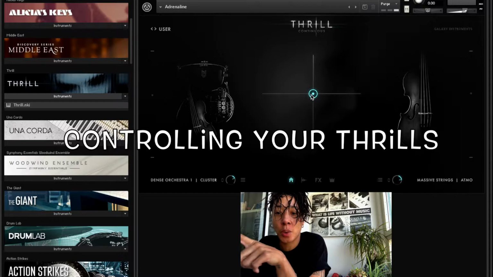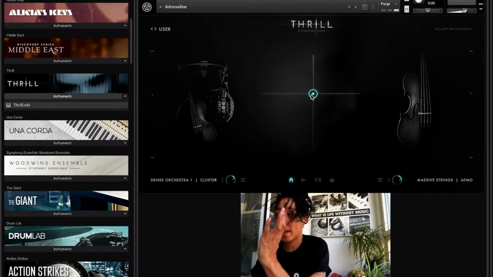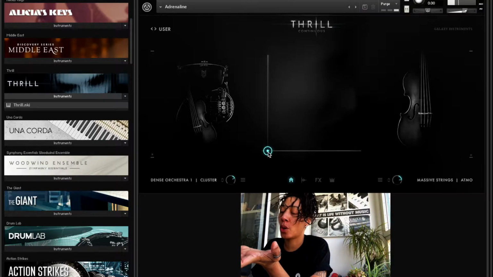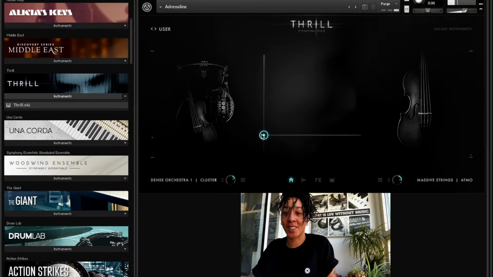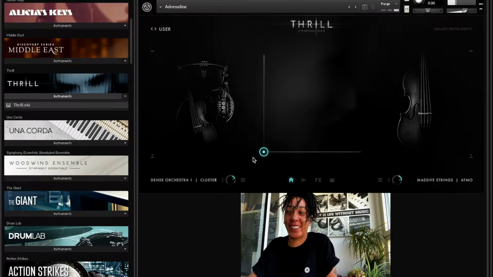So with the XY axis, if you move the cursor to the Y axis, this gives you control over the actual thrill factor. For instance, if I start down here and then start moving up, you'll hear the intensity start increasing. It's so good. Now if I move along to the X, that's basically going to combine the two instruments.